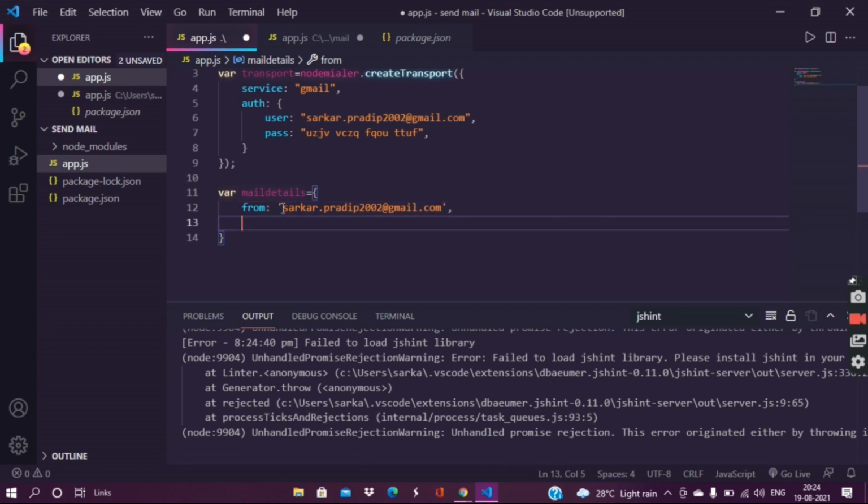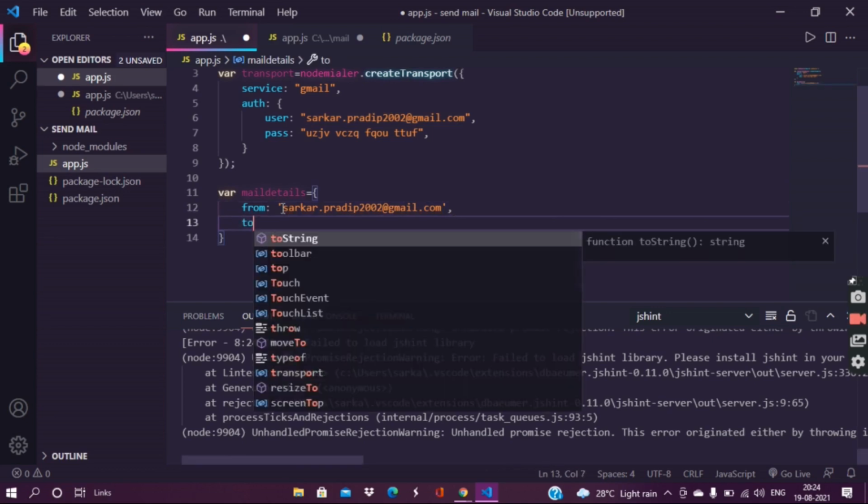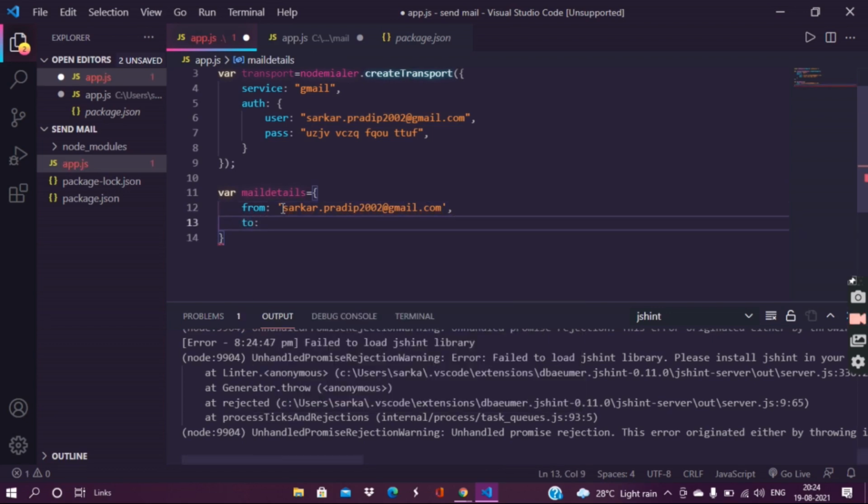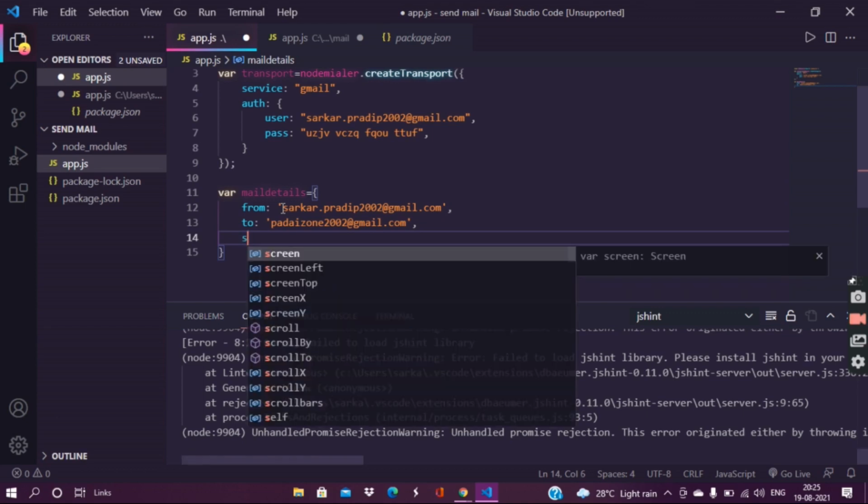Then give the comma and "to": to what mail I am sending the mail. So that is what I saw. I'm sending this account's mail. Send my mail. So form subject.